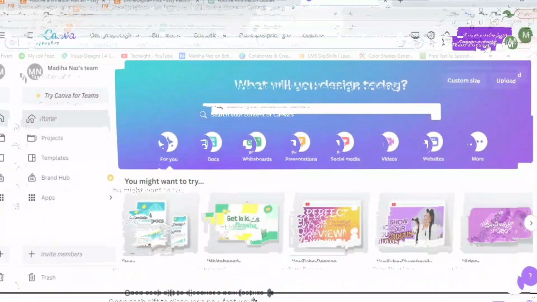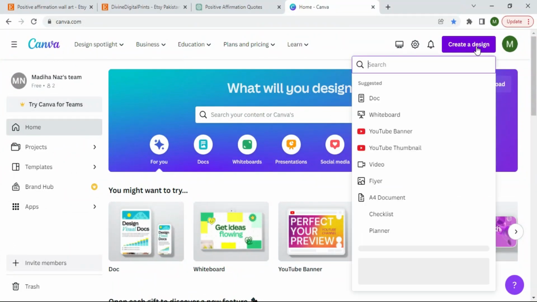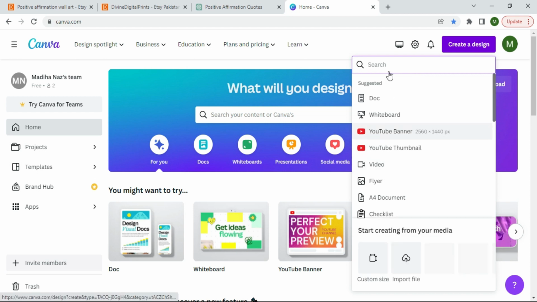Then go to Canva. It's an online tool for designing, and you can easily use its templates in your design projects. I am creating a design from scratch. I selected A4 size for my wall art print.